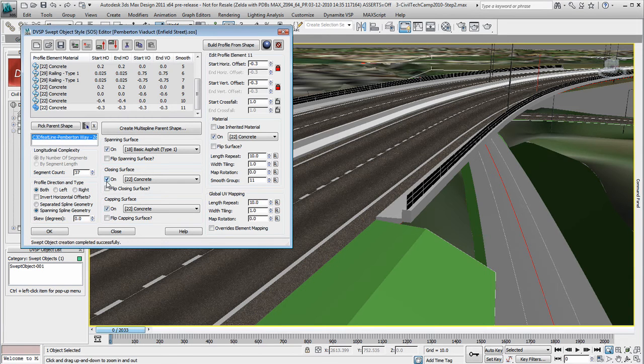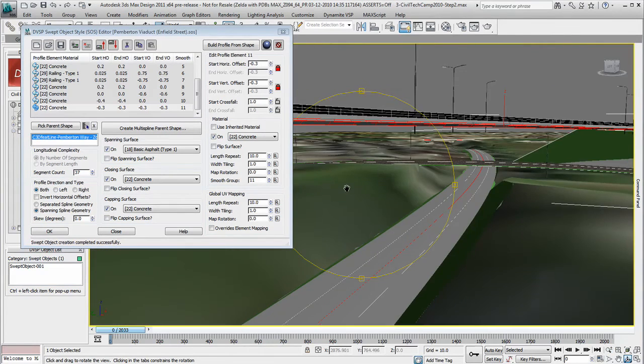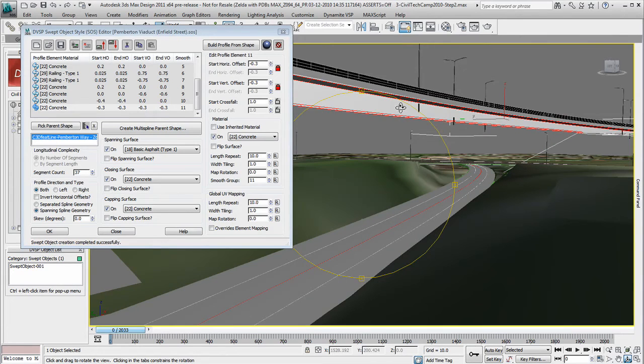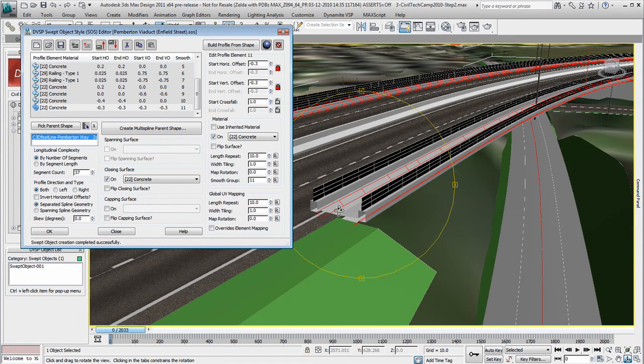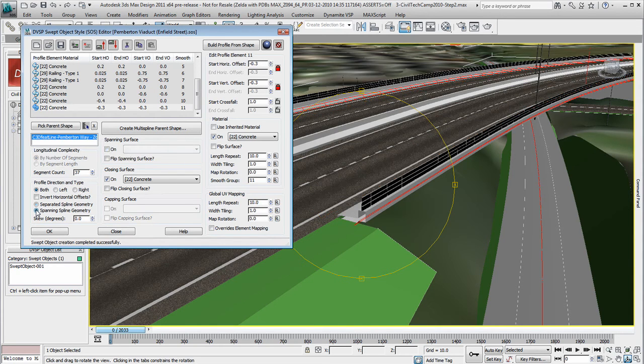And it also has a closing surface, which is underneath. If I look underneath this bridge structure, you can see that it's closed in. So it's got a polygon that's closing both of these surfaces. And if you look at the spanning option, you'll see that if I turn the spanning on, it wants to build that bridge structure on both sides of each spline, which is not what I'm looking for. So I really want to have that spanning spline object on in order for the Sweep Object Style Editor to understand that it's only one object and not two separate splines.